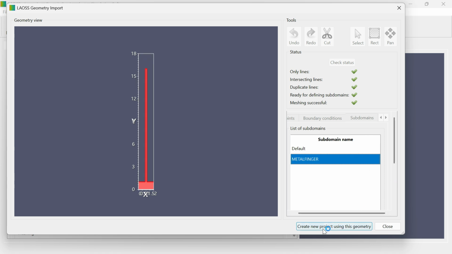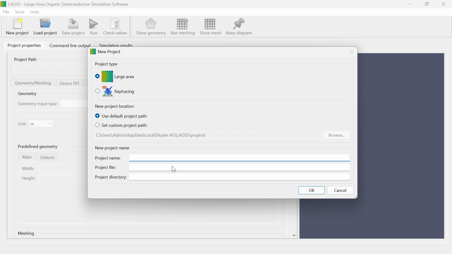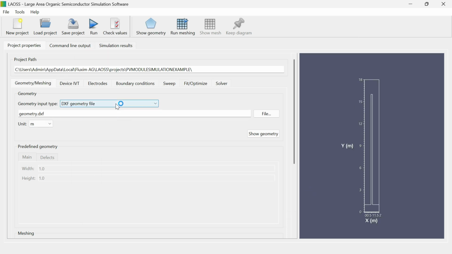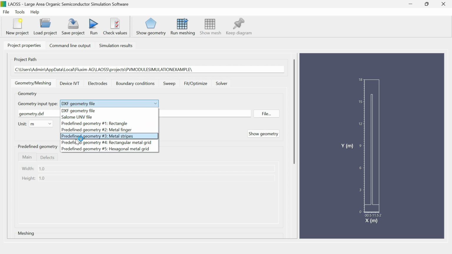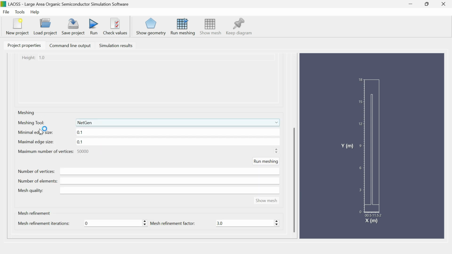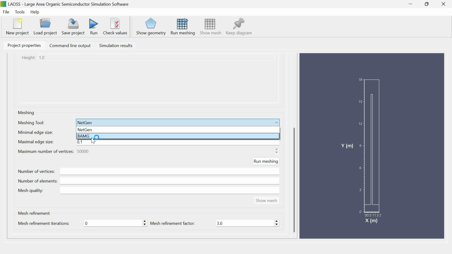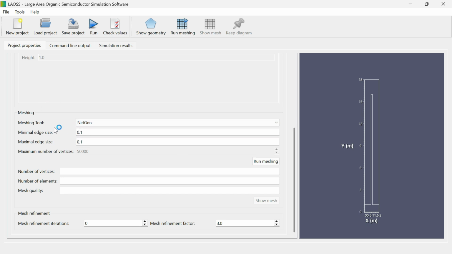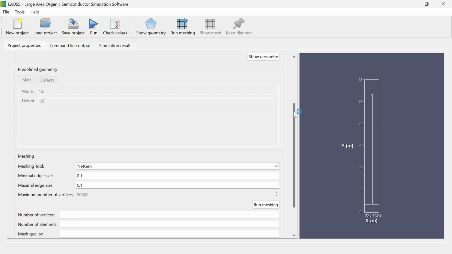Now you can use this geometry and give your project name, like PV module simulation example, and click on that OK. So you can see here the DSF geometry files. If you want to create your own rectangle metal fingers, you can use these tabs and create them directly. And for the unit we need to select here the meshing tools, next generation and BAMG. With those meshing tools you can cut the geometry shapes.